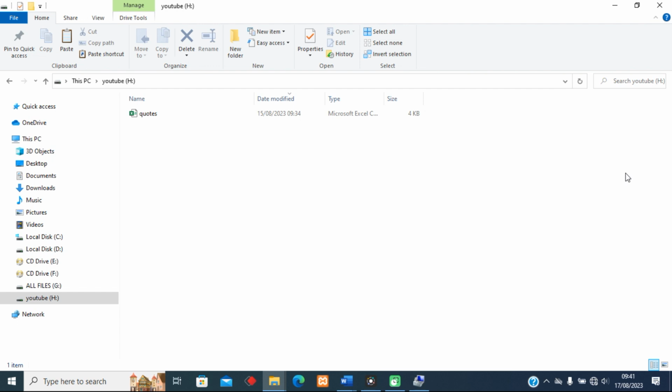This virtual hard drive will function like any other drive on your system, allowing you to store files, folders, and data just like you would on a physical drive. Remember, the virtual hard drive created using this method is stored within your existing drive. If you're looking for more advanced virtualization options, then you can consider using software like VirtualBox or VMware.